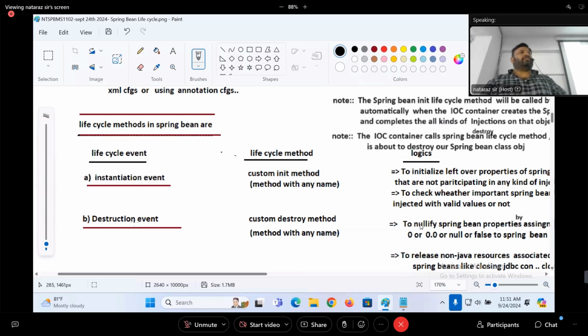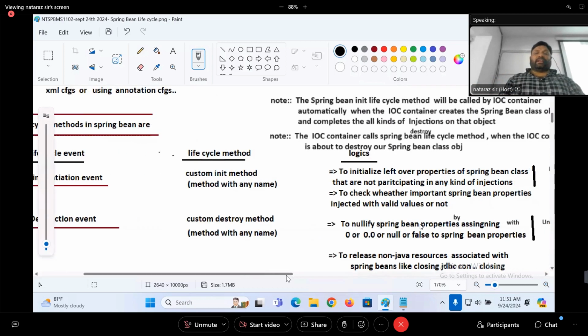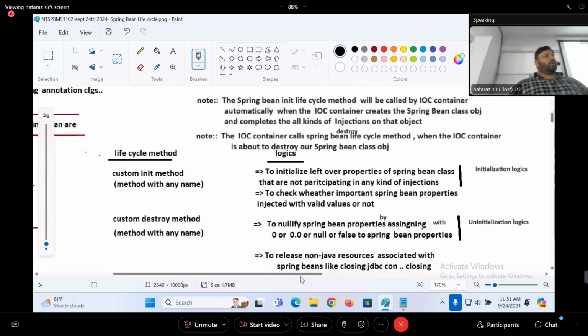Another one is what? What is the life cycle method? Custom init method, a method with any name. Destruction: custom destroy method, a method with any name. Now the question is, what kind of logic do we write in this custom init method and custom destroy method? No doubt initialization logic, but some additional logic also we write.